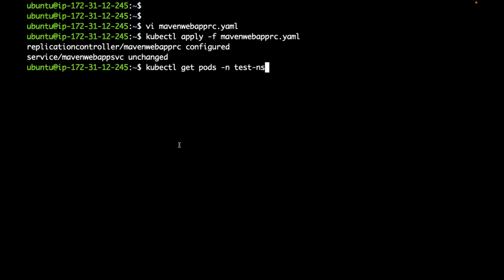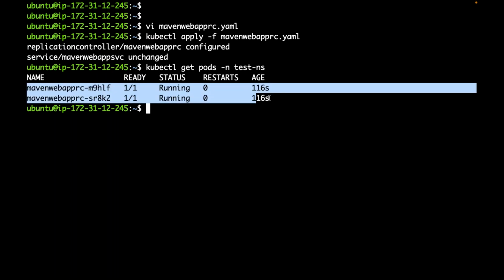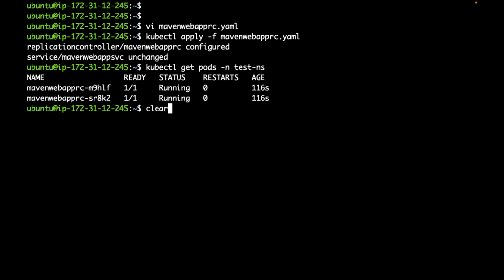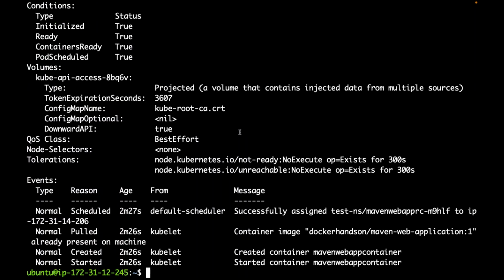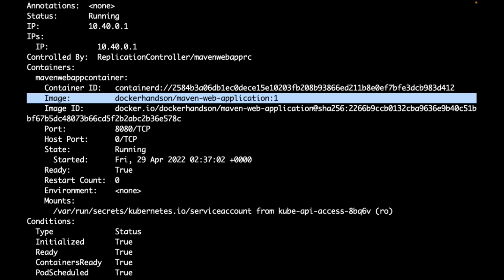Now if you see, even though it is saying configured, are my pods getting recreated? Are my pods getting deleted and recreated with that new version of the image, with the new specification? If I describe my pod, can I still see it is using the old specification, the old image? If you see, is it still using the old one?